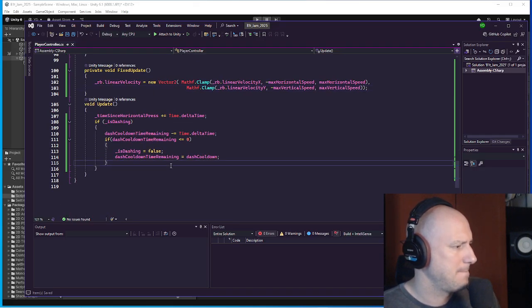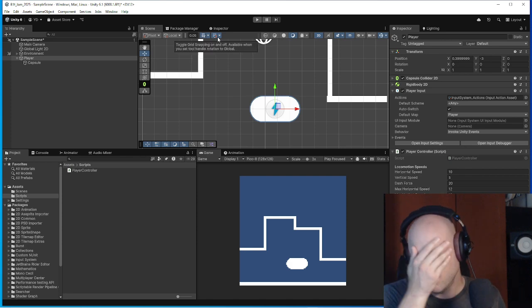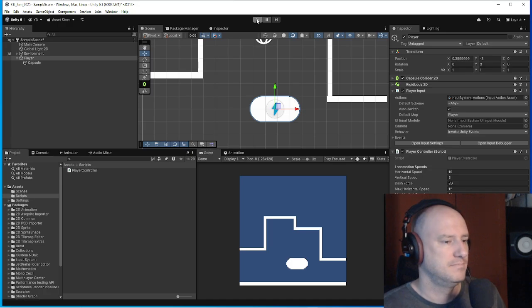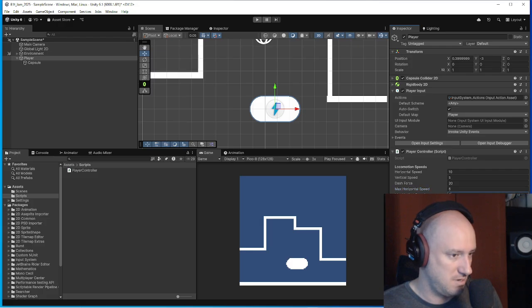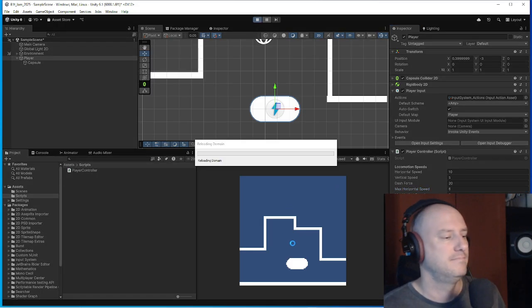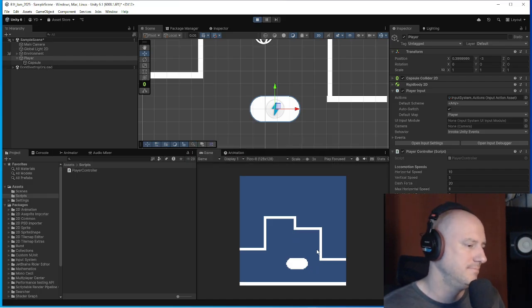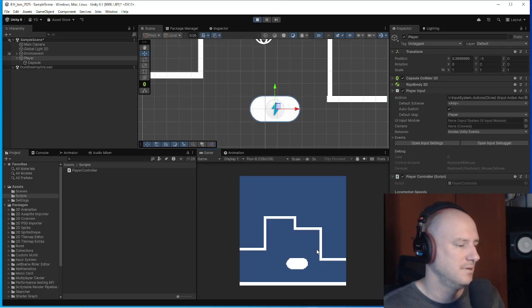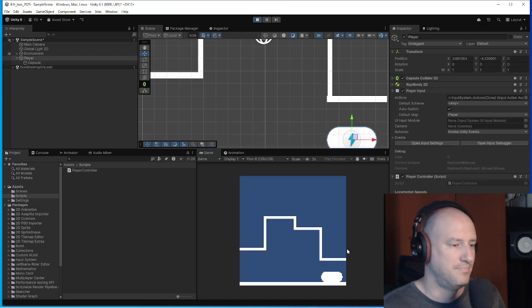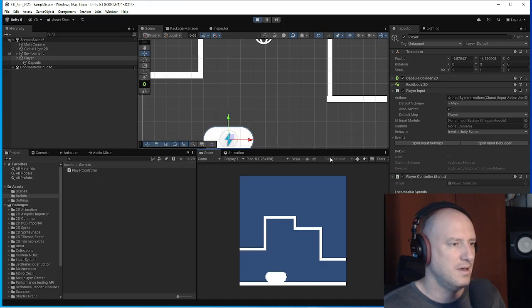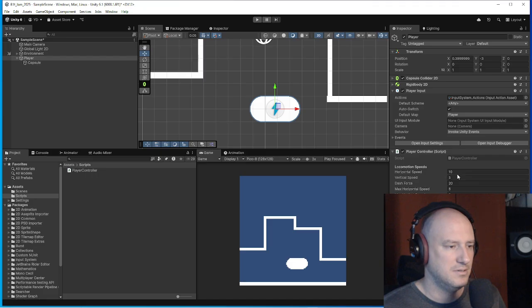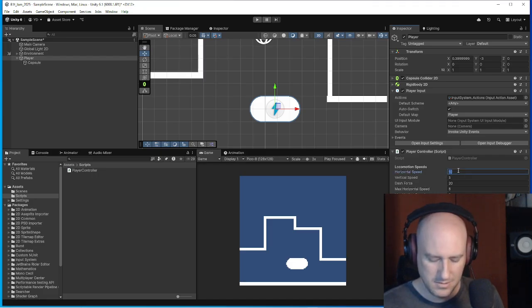Let's make the max speed like 6. And let's try that. Okay, first of all, the speed is too much. Let's cut it in half, actually.